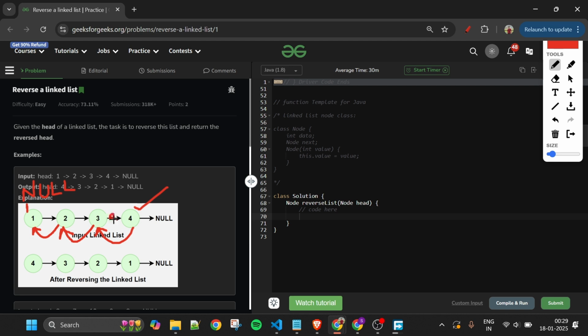So now this 3 is not pointing to 4, it is pointing to 2. This 2 is not pointing to 3 but is pointing to 1, and this 1 is not pointing to 2, it is pointing to null. So this is what we have to do. Pretty simple, and there are numerous ways to do it, but we will be going from the brute force approach to the most optimized one.